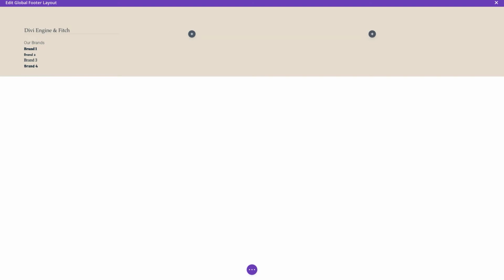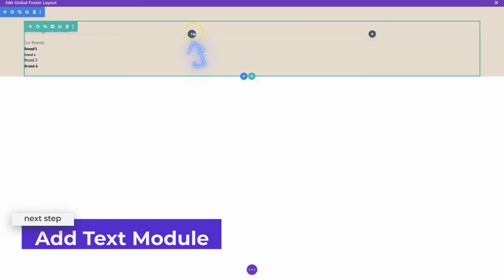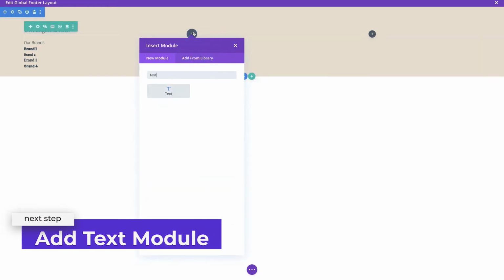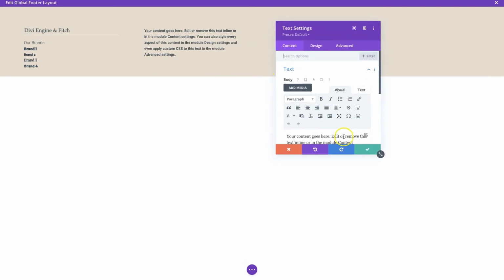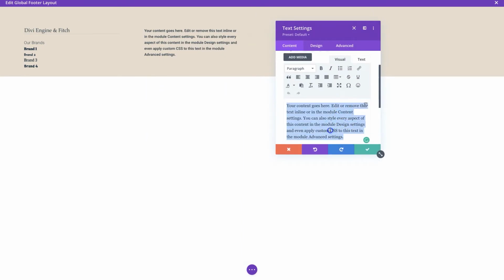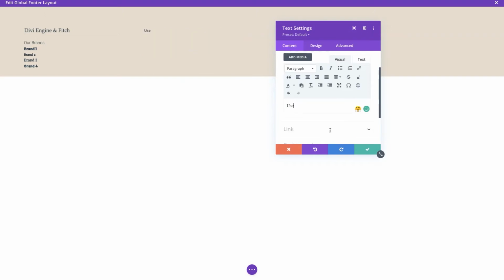So let's go ahead and actually add another text module. So we're going to go and add text. And we're doing this a lot, eh? Just stick with me. We're almost there. I promise you. We're going to change this to useful links. And I'm going to go to the text mode here. And we want to give this kind of a little bit more of a prominence on the page. So we're going to put this as a H4 tag. And H4. And that closes the tag out.